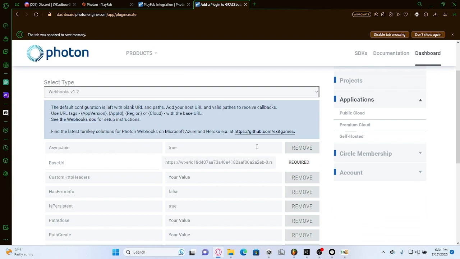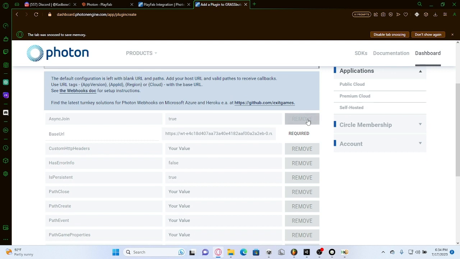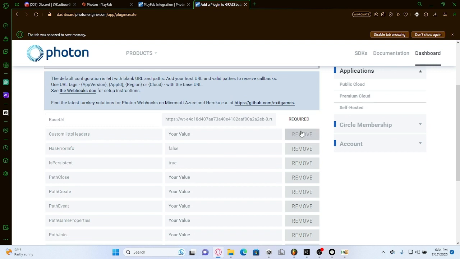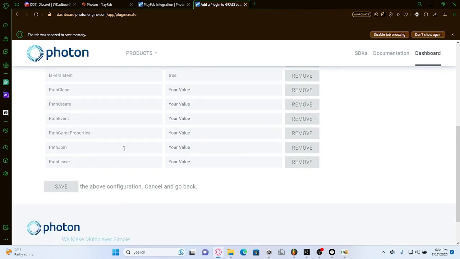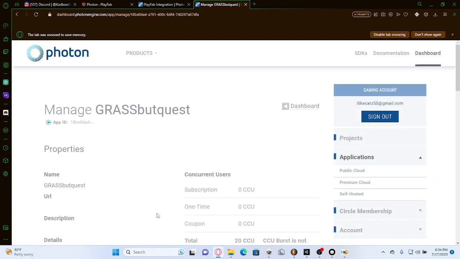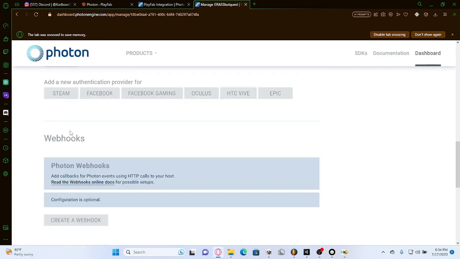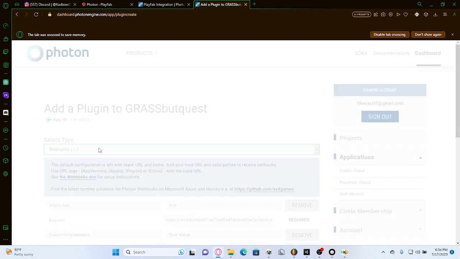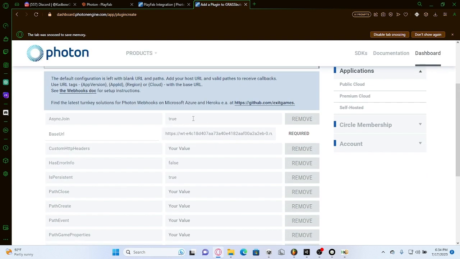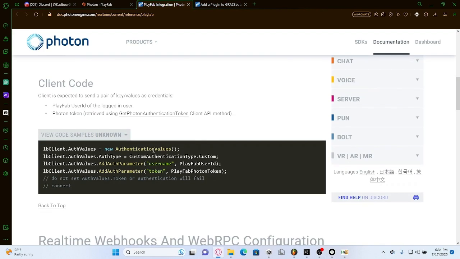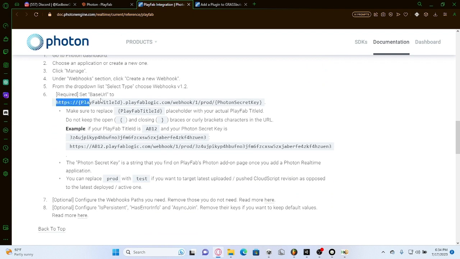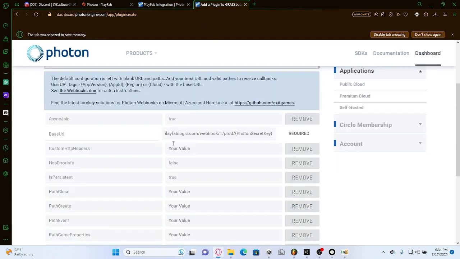Then you want to remove the async join. Okay, and once you're in here, where it says base URL, delete that. Go back to here, scroll down a bit, and find this, copy it, then paste it in.